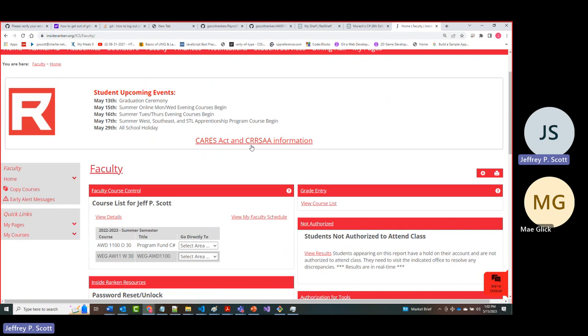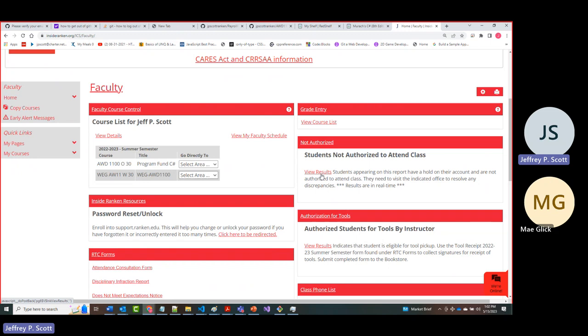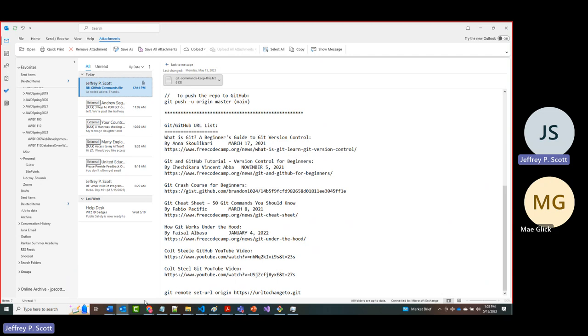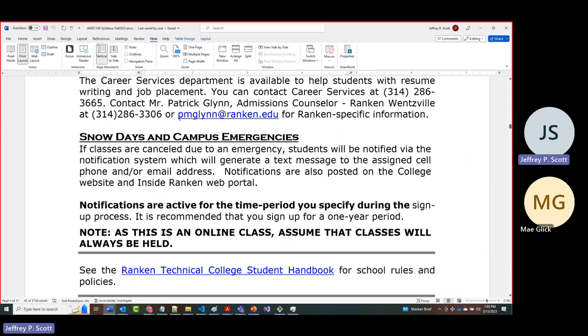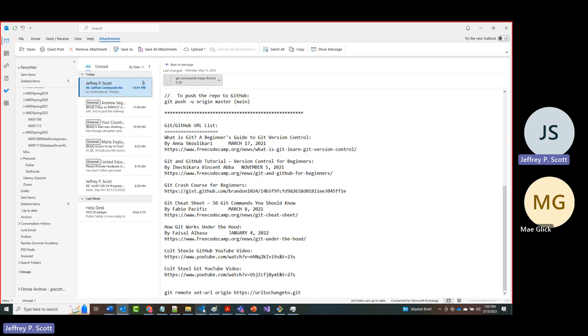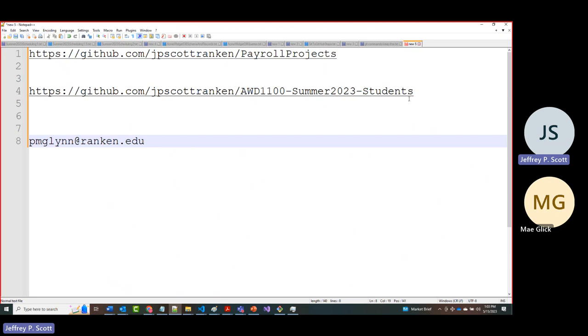But if I click here on view results, if it shows your name as not being authorized to be in this class, that means that either Rankin has not gotten payment from you or there's some kind of an issue. I don't know what. I haven't looked at this. I'm not going to do it now. If that happens, I will send you an email today. And then what you will have to do is send an email to Patrick Glenn and figure out what the problem is if you don't know it. He is at PM Patrick, I don't know what his middle initial is, Glynn, G-L-Y-N-N, at Rankin.edu.